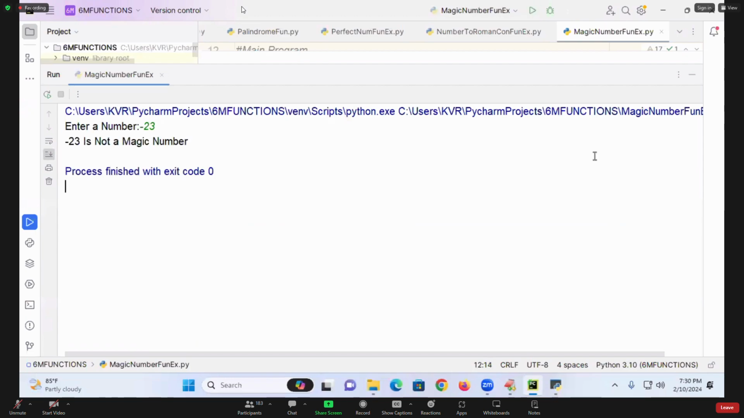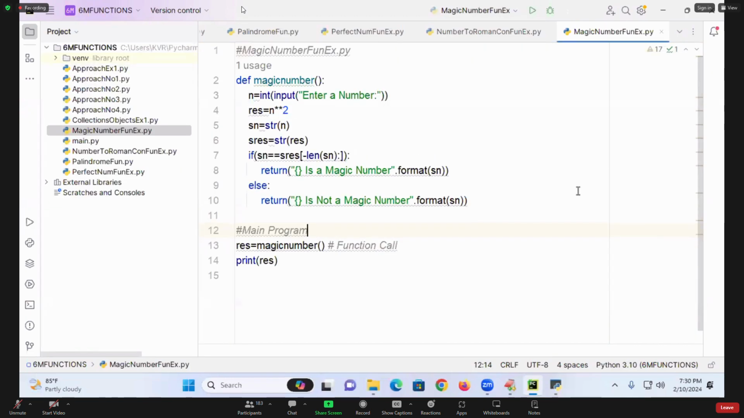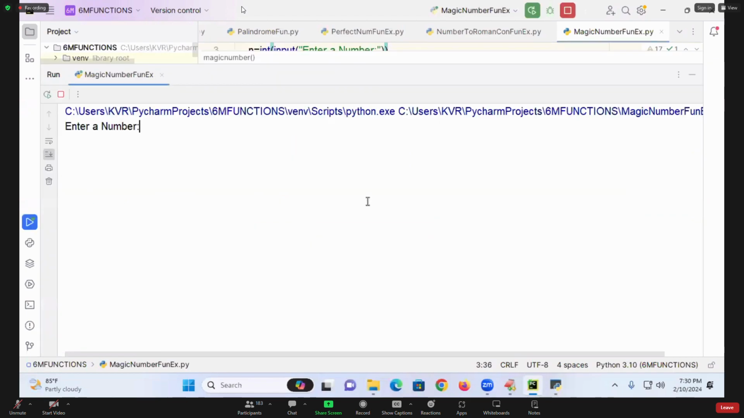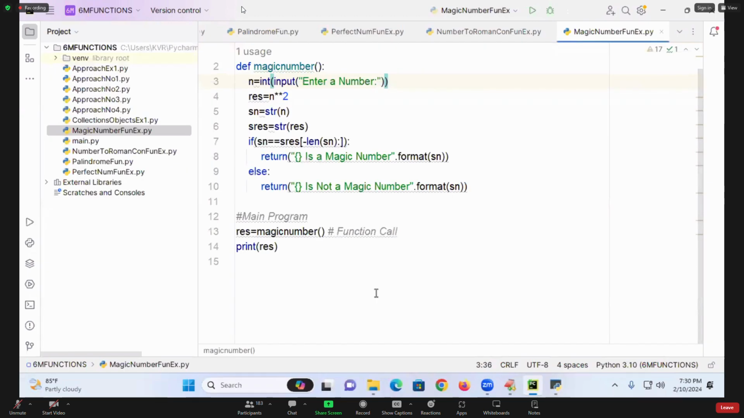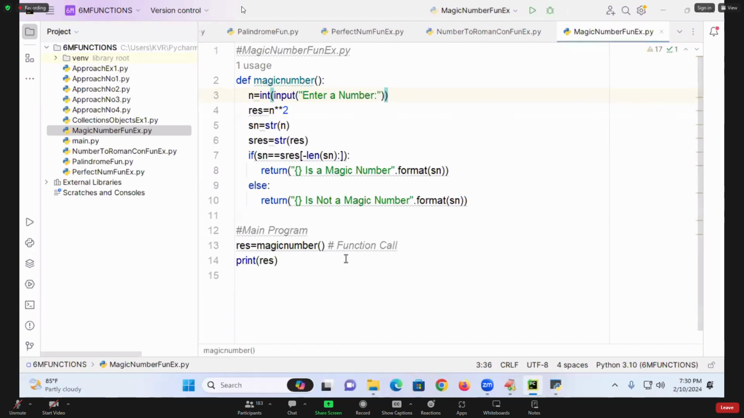So it's not a magic number. First of all, we should not go for such type of things. You say -25. -25 is not a magic number. Negative numbers are not going to be taken into consideration. I hope you are getting it. So like that, you try to practice. Okay now? Any doubts? No. So you practice all these things.